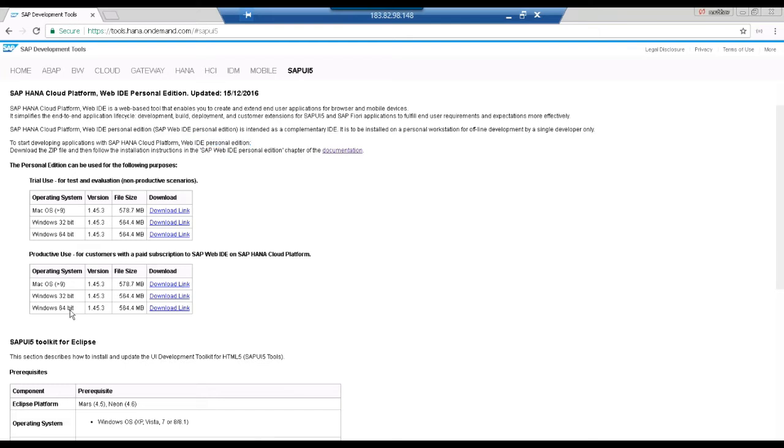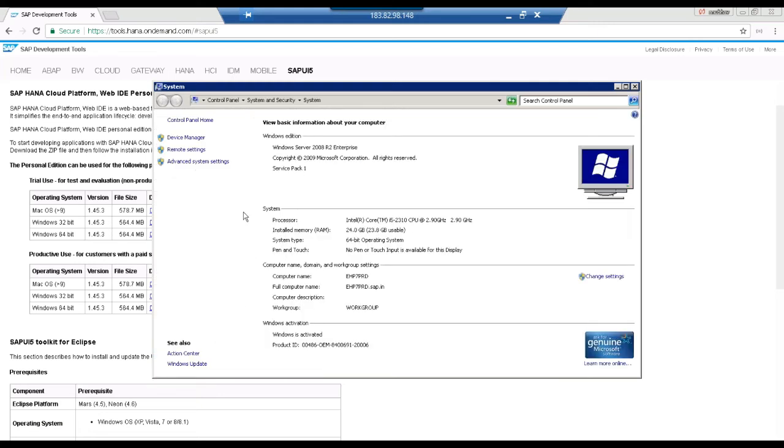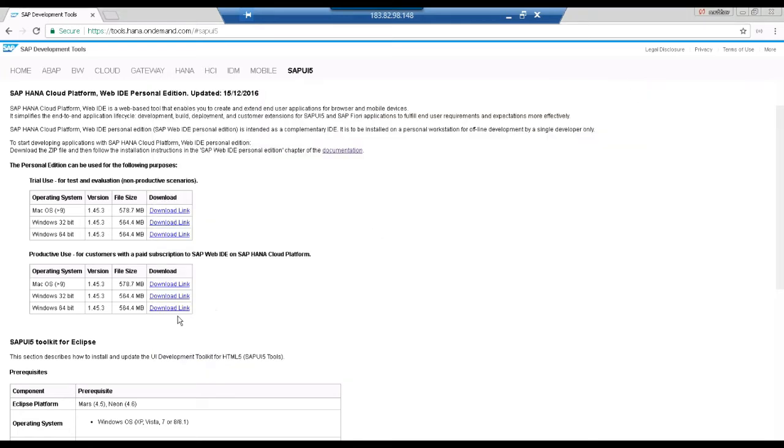So how do you check which operating system you are using? Just go to your computer, start, select computer, right click, go to properties, and in the properties you can see system type. It's a 64-bit operating system I'm using currently, so I will be downloading the 64-bit version here. It is a big file, you can see 564 MB of download. So I have already downloaded it to save time.